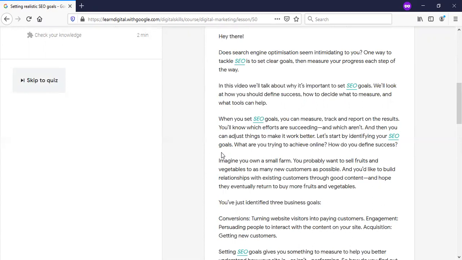When you set SEO goals, you can measure, track, and report on the results. You will know which efforts are succeeding and which are not, and then you can adjust things to make it work better. Let's start by identifying your SEO goals. What are you trying to achieve online? How do you define success?